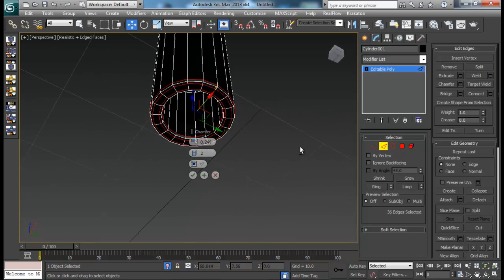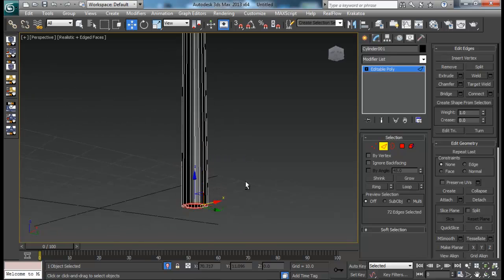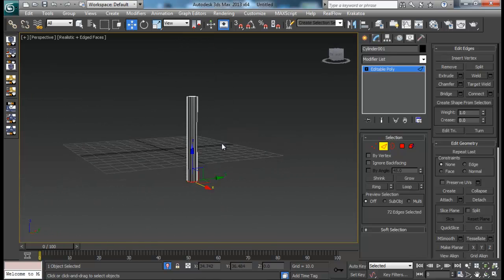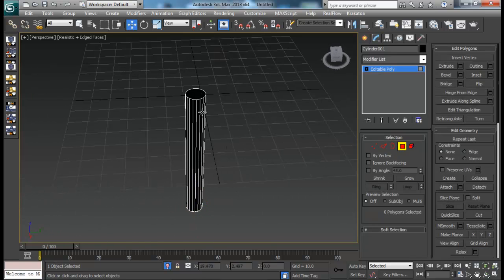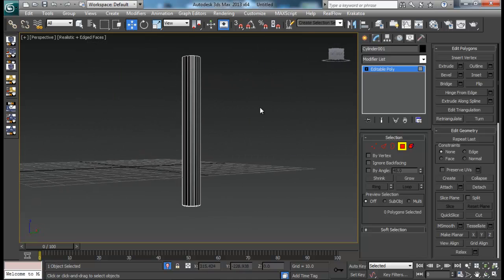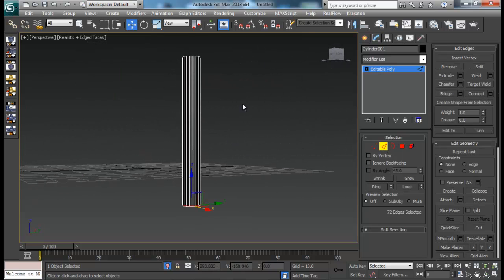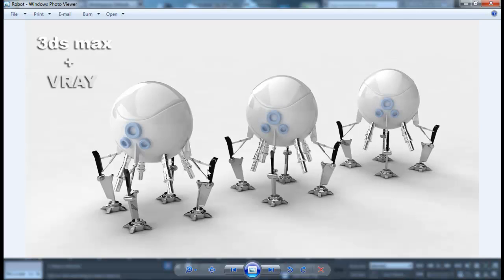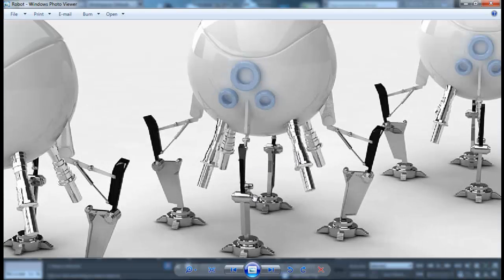With 2 segments maybe. Okay, with that done, I'll just delete this top part as well. We don't need that. Then I'll just use my own imagination. It may be different than this one, but if you want to create the same one, you can just have a look at.